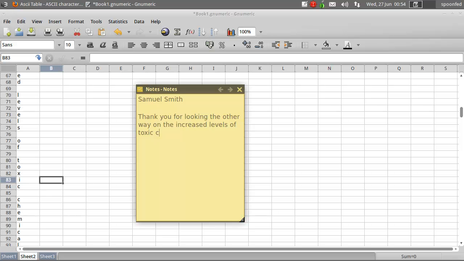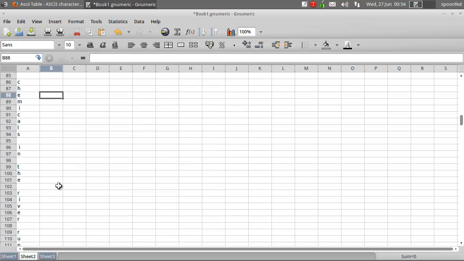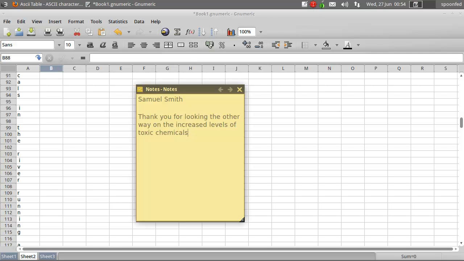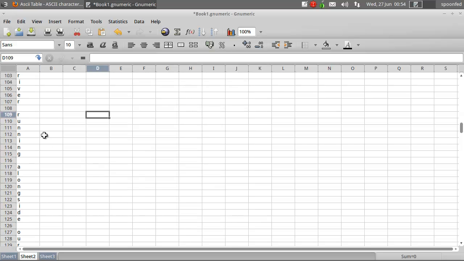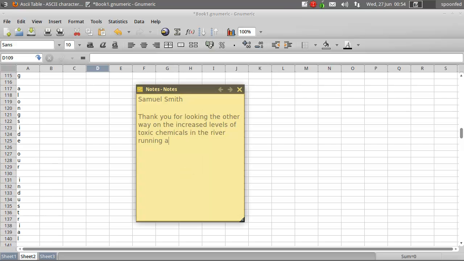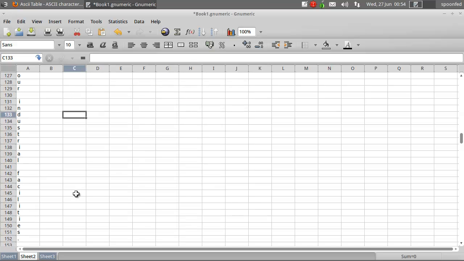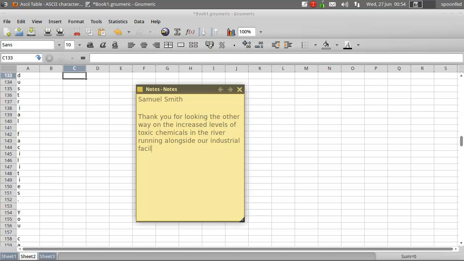Of toxic chemicals in the river running alongside our industrial facilities, dot space.